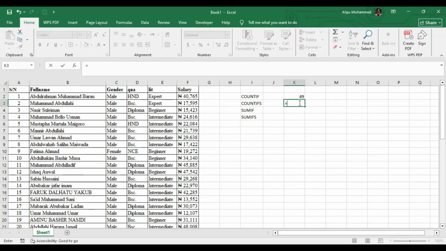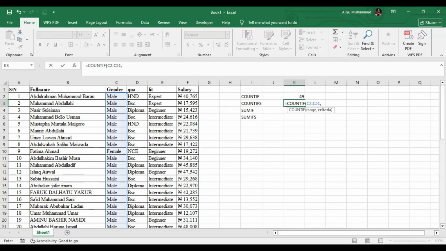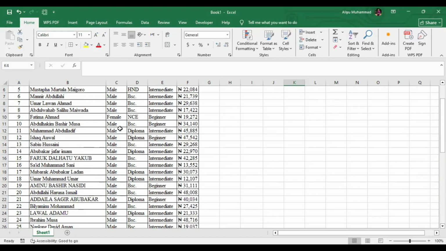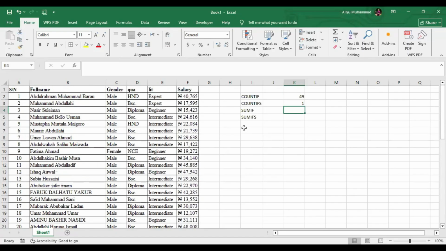The same thing, you just write equals COUNTIF, then you highlight the range, comma, then the next thing is the criteria. So you just put it in double quotation, which is female. Then press enter. As you can see, we have a total of 50 rows. From the 50 participants, we have 49 males and 1 female.